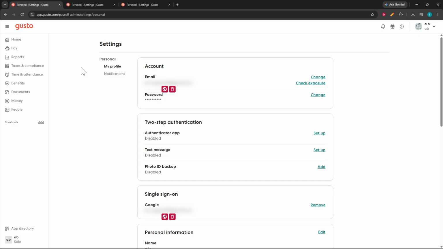Once you are on the profile page, move to the top portion of the screen and find the Account section. This section contains the login details tied to your Gusto account. In that area, locate the email line. Next to Email, click Change to begin updating the address associated with the account.